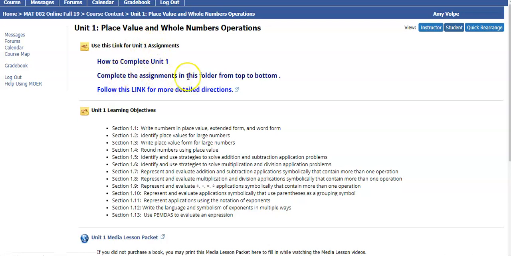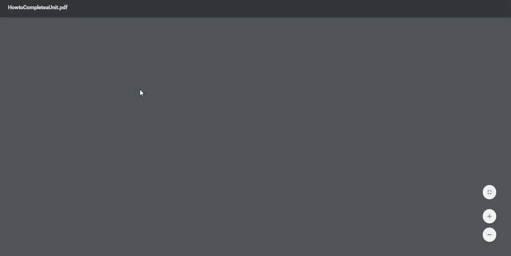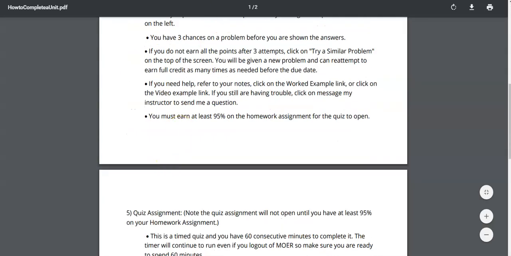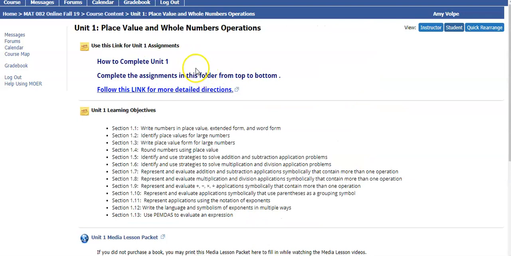So we're going to complete the assignments in this folder from top to bottom. So basically start at the top and you're going to work your way down. Okay. This may seem a lot at first, but by the end of 1 or 2 units, you'll be able to do this in your sleep. If you need more information or if you forget anything, each unit has this link on top that tells you step by step how to complete the unit that you can reference.